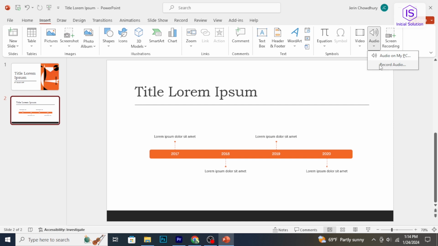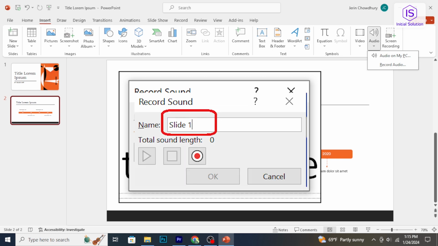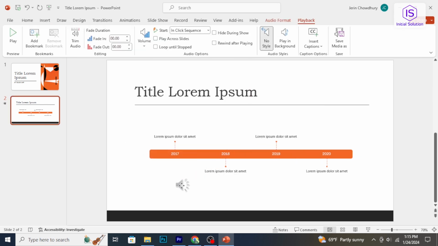If you are recording audio, a dialog box will appear. Click on the red Record button to start recording. Speak into your microphone and when you are done, hit the square stop button. Give your recording a name and click OK to insert the audio onto your slide. You will see a speaker icon on the slide indicating the presence of audio.